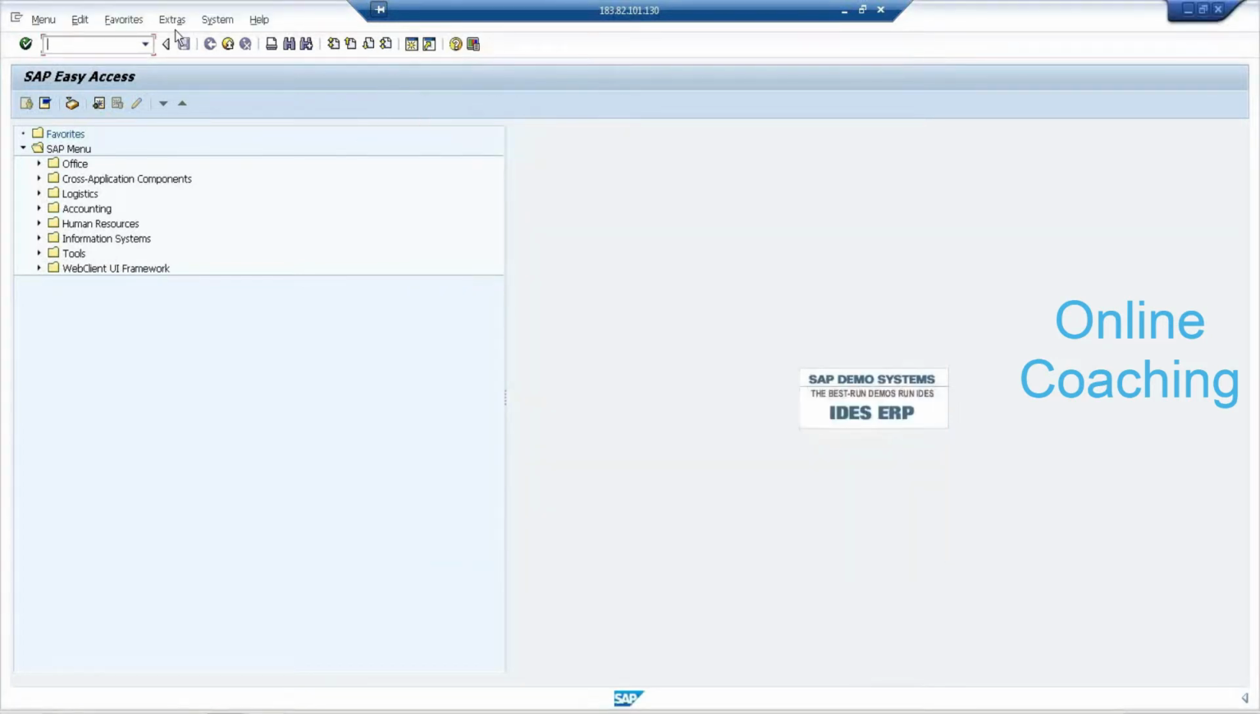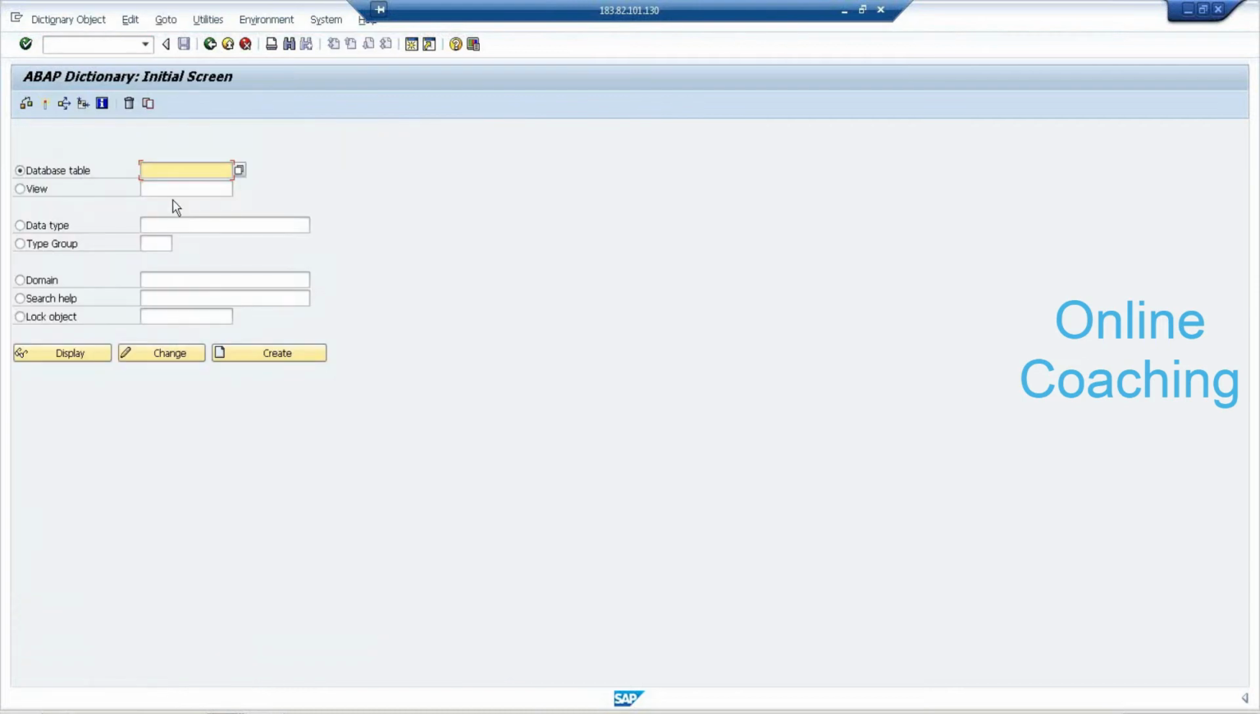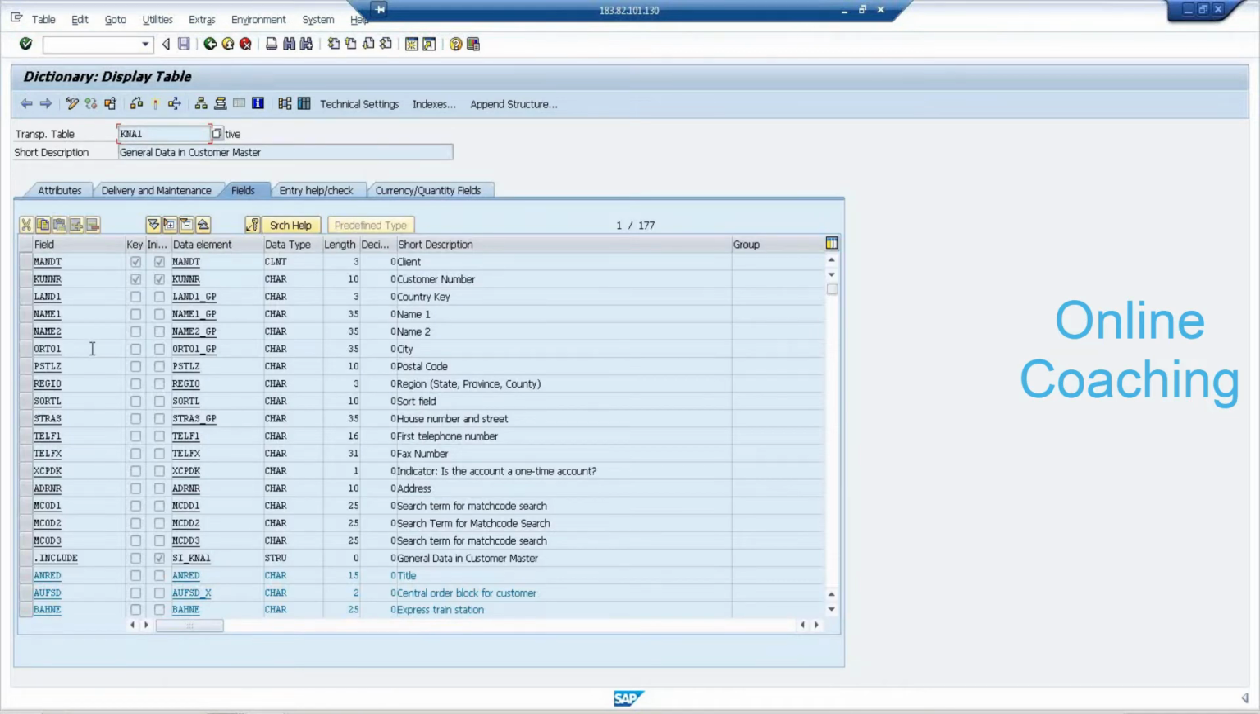Okay, once you've done this, very simple, then what you need to do is go ahead and extract, or first you can identify what the primary key is for each table. So you want to identify that. Okay, come to SE11, KNA1, enter, display. I want to check what the primary key is. See, can you see here? The keys are only two.